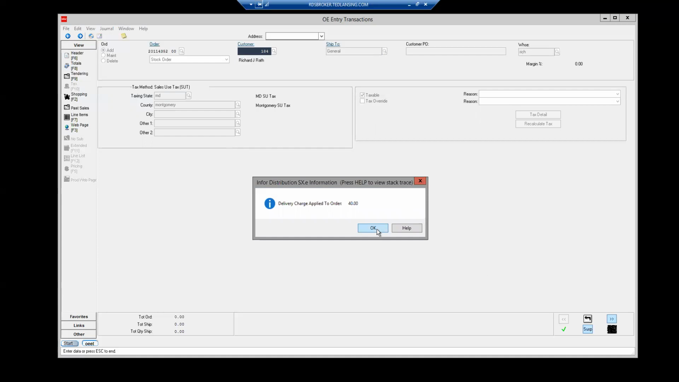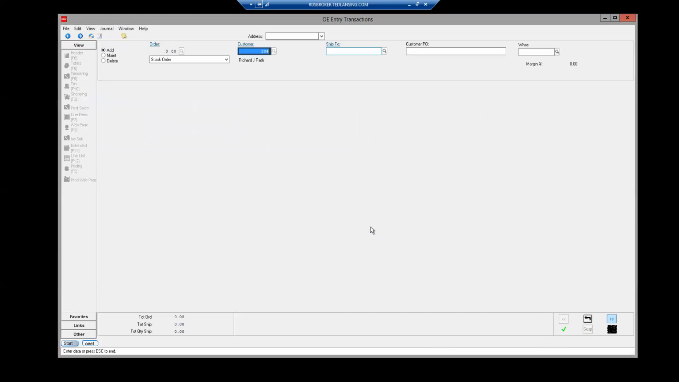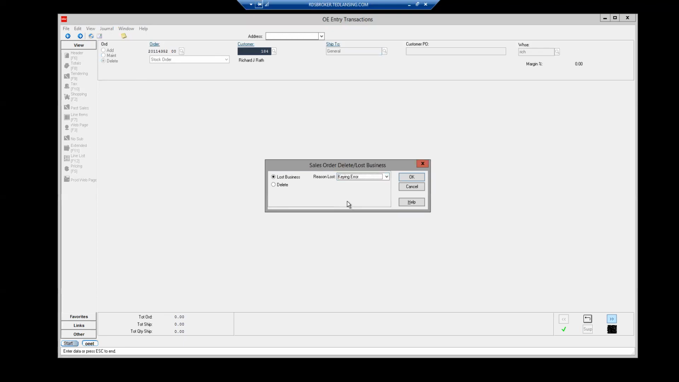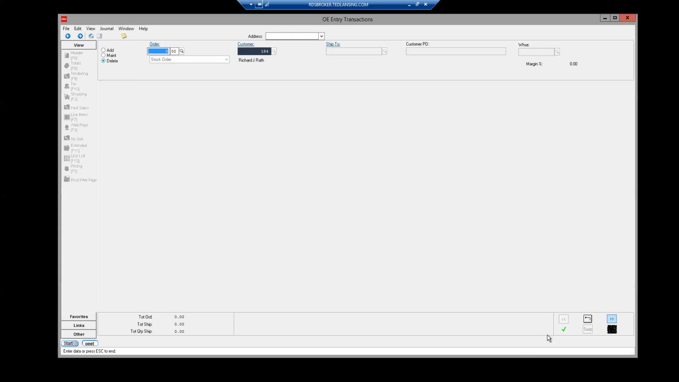I actually accidentally hit finish order and error, but I'm not upset about it because if you do that, it's the same exact steps. You click delete. The order number automatically populates. You hit enter, and you can select the appropriate lost business reason. Hopefully I didn't make that more confusing for you guys, but for whatever reason, I clicked the green check mark instead of suspend, but it was really the same steps.